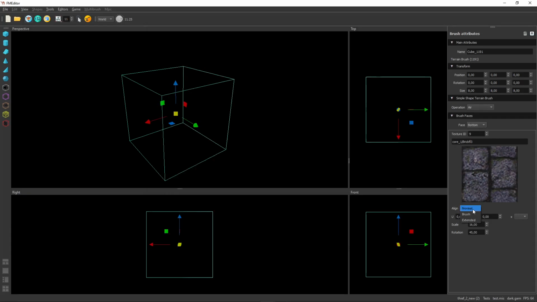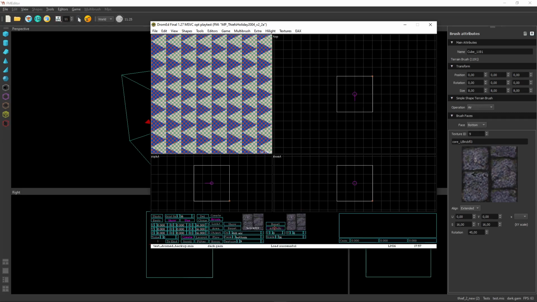So when you change the alignment to brush, let's say, then it's hiding this rotation parameter, and you have also extended mode with this additional parameter of XY scale here. Yes, so the corresponding UI should be here, it's S and T, and you have S and T here. So that's how it works.